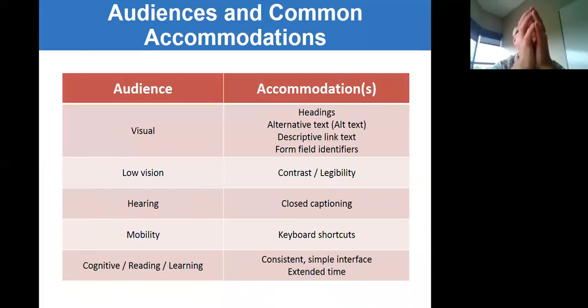For people with low vision, contrast and legibility is always important and needs to be kept in mind. Hearing: closed captioning. For mobility, keyboard shortcuts are always important. And for cognitive, reading and learning accommodations, things like a simple interface, extended time, and so on. By the way, the visual and hearing accommodations account for about 15% of what's out there. It's the cognitive, reading and learning accommodations that people don't think about, but that's what 70% of the accommodations are all about. We don't even talk about those things. We still concentrate on the visual and hearing because that's easier to do. It's just, hey, I need to add this alt text, or I need to make sure this table is set properly. Done. A little bit harder with the cognitive stuff.